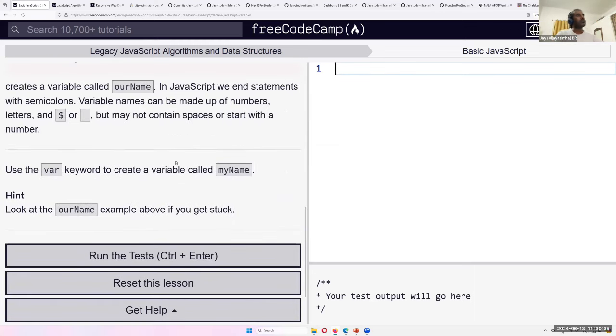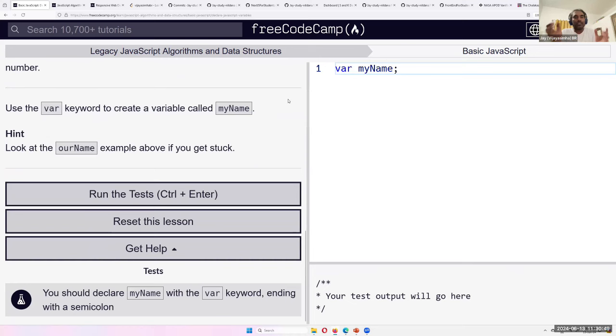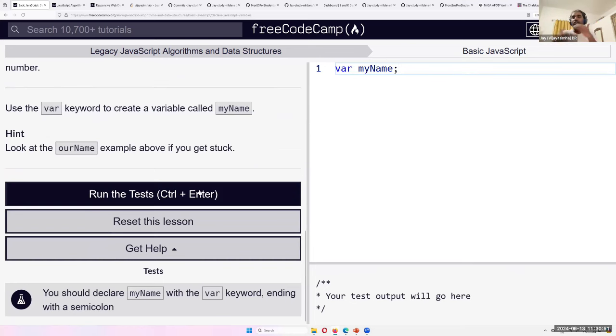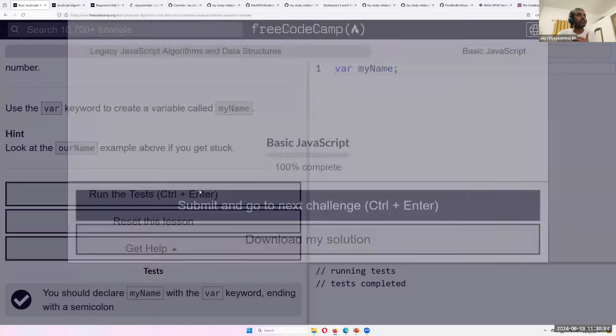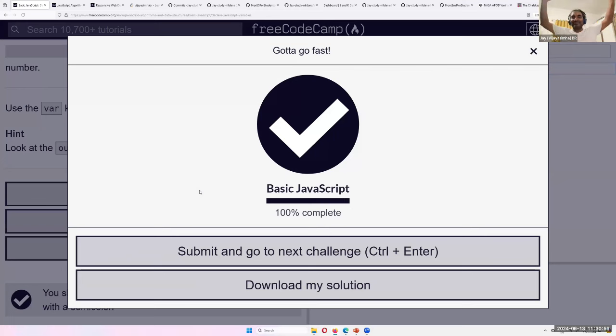So here they are saying that we have to create something called a variable. So let me go ahead and do that right now. I'm going to say var, and I'm going to do what they're asking. And then once I think it's right, there's a button called run the test. So it is self-graded, it's self-evaluating. You click on this and it says you got it. Now for me, it says 100% because I already finished this course many, many years ago. But when you do it, if this is the first quiz you passed, then it'll show you 1% or 2%. So as you do more and more chapters, the percentage will increase.